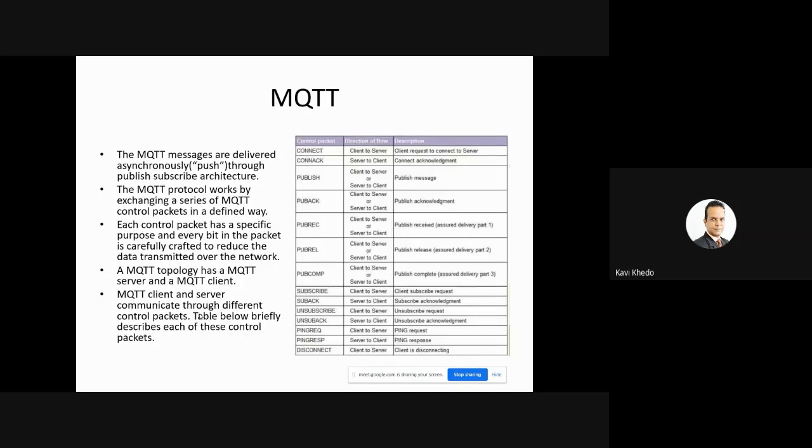Okay. Now the MQTT messages are delivered asynchronously. I've just mentioned to you that you need not be connected at the same time. The publisher and the subscriber need not be connected at the same time to the broker. They connect to the broker independently. This is called asynchronously, and very often it is called, I don't know whether you must have encountered this term, push notification. Push notification is that you just transfer to a particular place, and then it gets saved. Your message gets saved there through publish subscribe architecture.